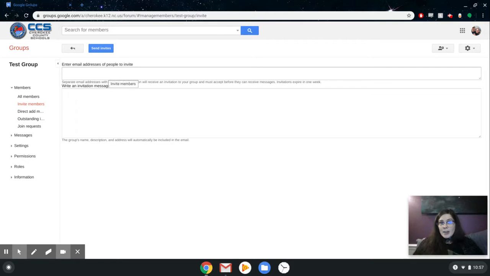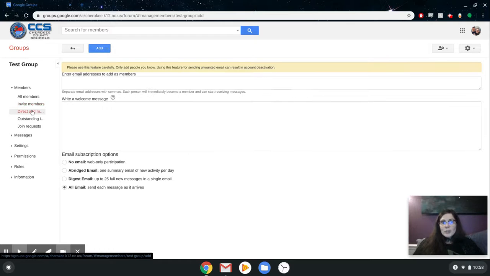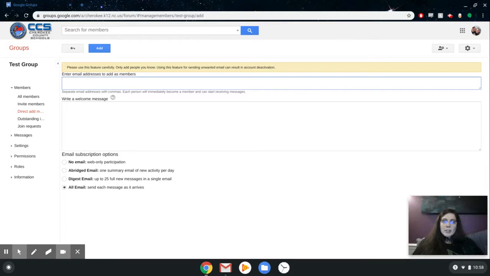The group members that you're adding will have to accept that invitation in order to be added to the group. So if you're sending this to students, rather than doing the invite members, I would suggest you do this direct add members, because that will not require anyone to go in and accept the invitation. It will just automatically add them to the group. So to make sure you get all of your students in there and all of them are getting these group emails that you're going to be sending out, you'll want to do the direct add so they don't have to go in and accept an invitation in order to get those emails that you're sending.